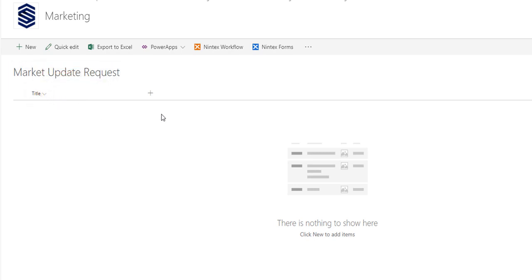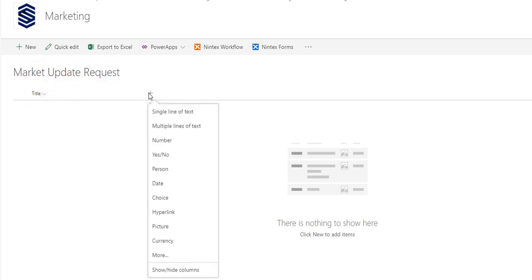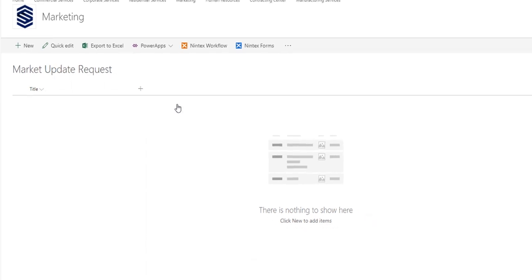If I wanted to create a new column, I simply click on the addition sign and describe what type of column I wish to create. There can be single line of text, number, Boolean for yes/no, a person type column, date, choice, hyperlink, picture, currency, and additional types of columns. In this case, I'll just choose a standard single line of text.